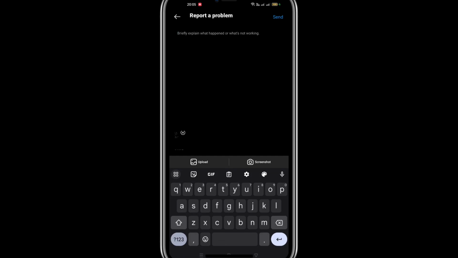And then you'll be routed to a page where you can put in what seems to be the problem with the Instagram application. So I put in Reels lag issue, and make sure to be more specific on what seems to be the problem you've experienced with the Instagram application by putting it on the space provided.